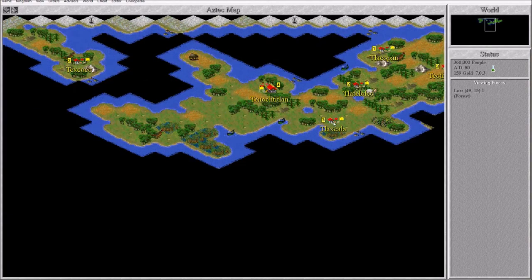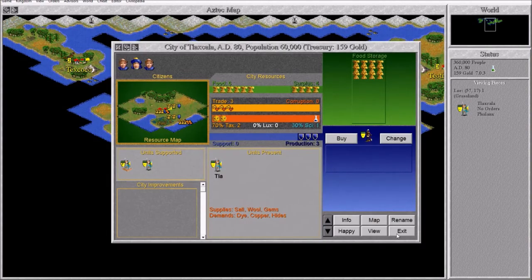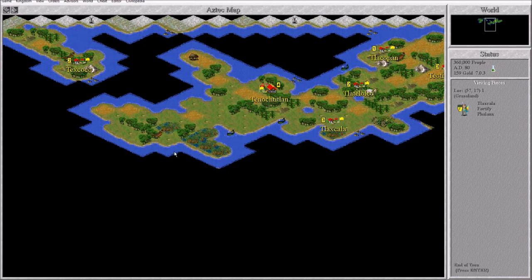And, all right, where are you going to go, buddy? We got to find a home. Oh, actually, I know where you're going. You're staying right here. Fortify. When I get another settler, we need to figure out where we want to put him.